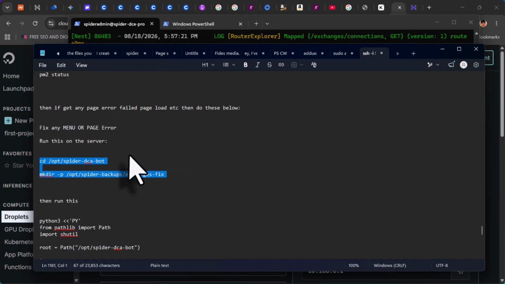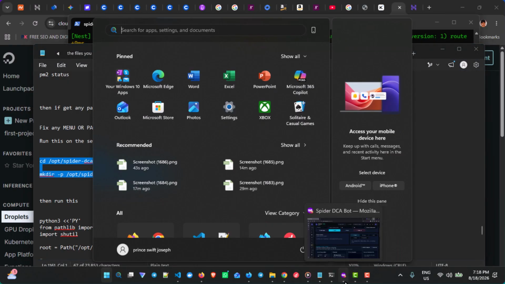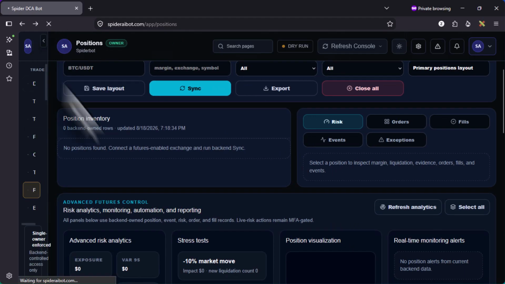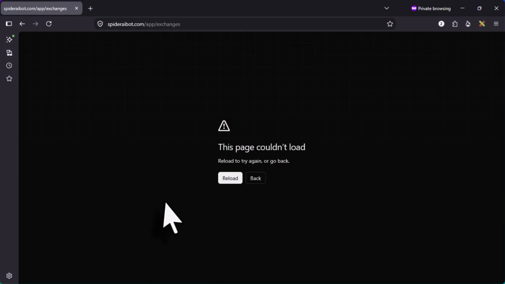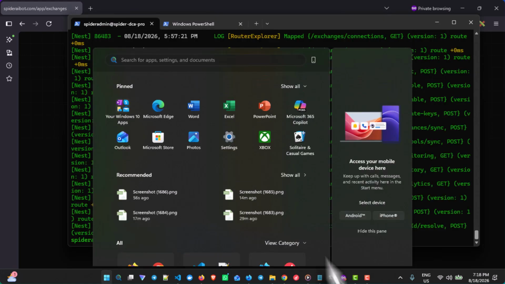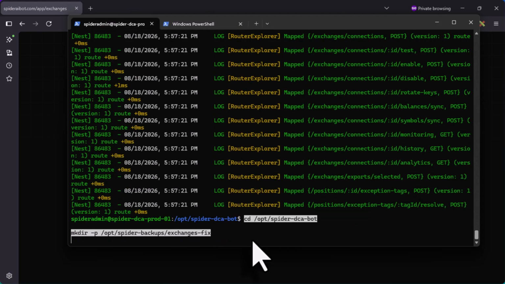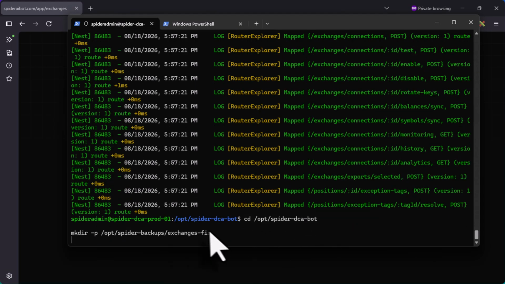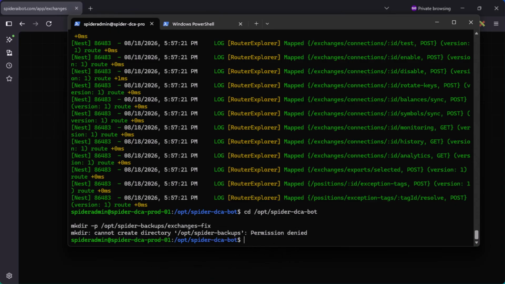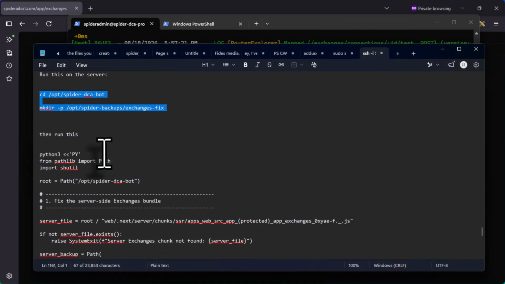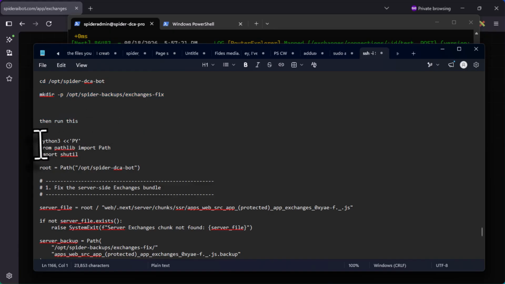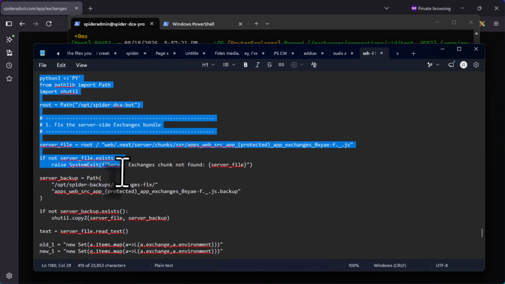Come to your terminal. For example, let me refresh and show you the page. Let me click exchange, because I know what I did. If you have something like this menu, if you click on it, you have something like this. Open your terminal, paste that command we copied and click enter. It shows permission denied, because you need to grant permission, because we're trying to access the backend.